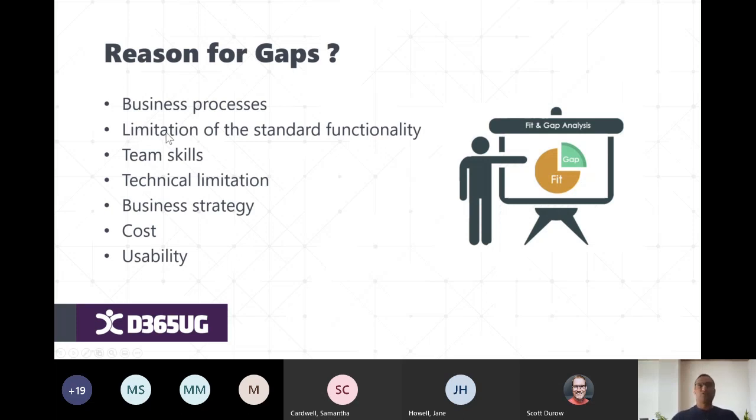Sometimes you also find that the standard functionality is relatively limited, especially if it's a new module or new functionality that has been added into the business app. Or you want to simplify the process because of the team's skills: the people who will be using it are not expert users, so you want to minimize the interaction or simplify the user experience. It could also be technical limitations, for example, you want to use a business application on a mobile device in an offline mode.